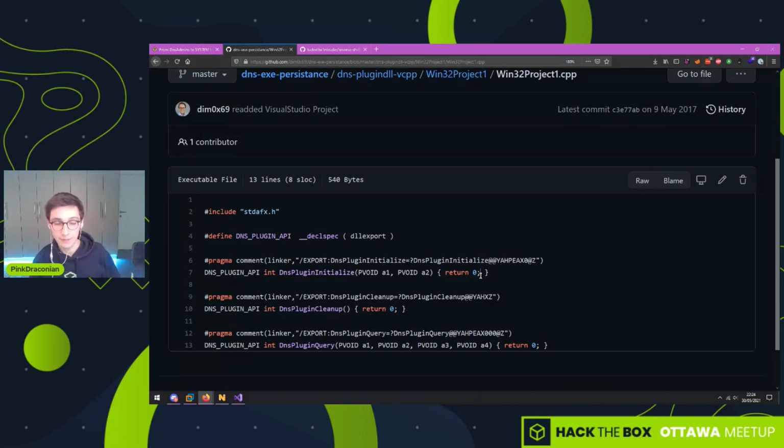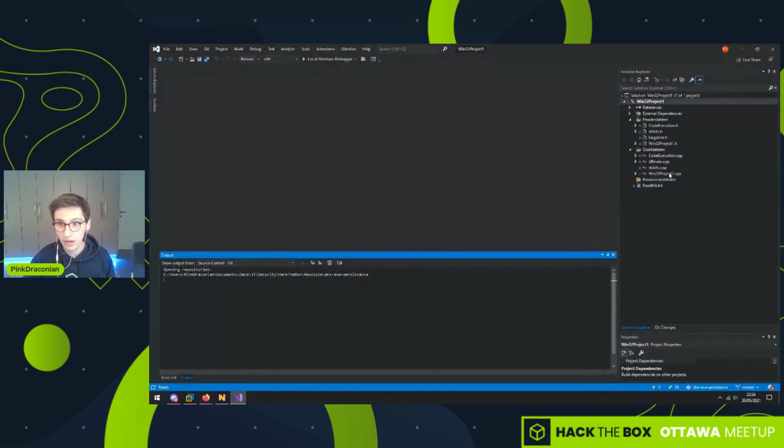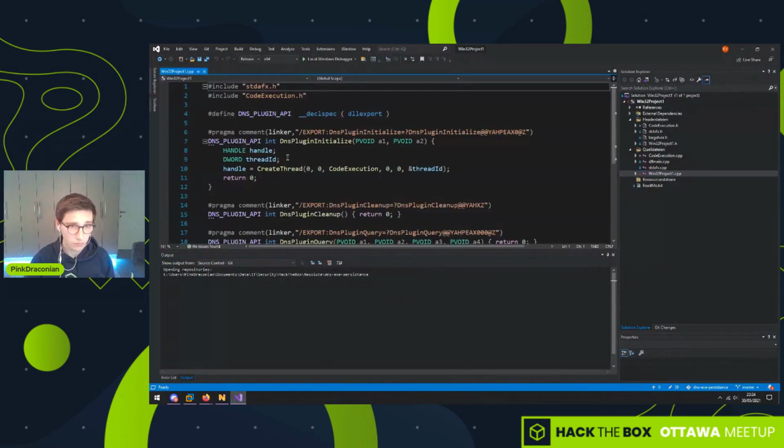We want to start a separate thread, so that when it initializes the plugin, it starts this new thread, which can do a reverse shell running here, but then it can still continue with initializing DNS and setting up the DNS server. So that's what I did here. I used this DNS-exe persistence, and I modified this DNS plugin initialize to start a new thread.